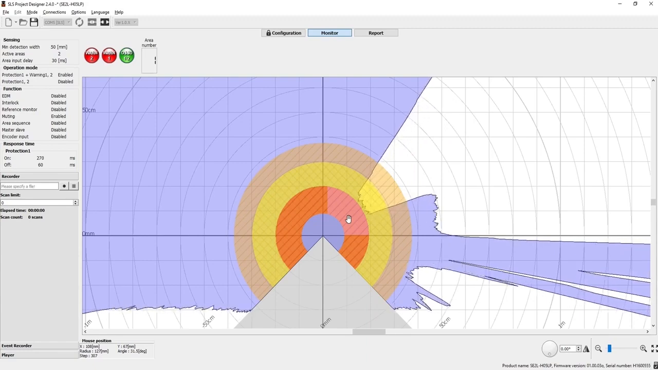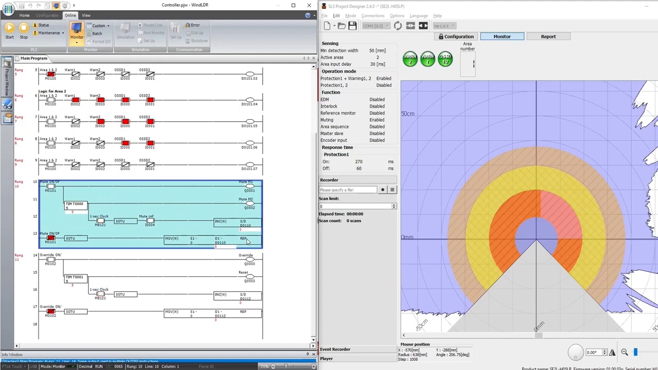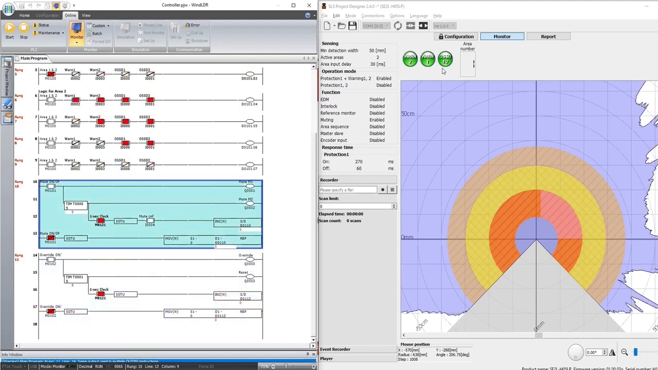Now the muting function is off. Once it went into a protection zone, it shows the OSSD signal in off state. So I'll switch on the muting function right now. For that we have already done the programming here. This is the muting program and this is the override program. I'll start the muting function now. I made it to start mode. As you can see, the sequencing which I've done has already been done here.